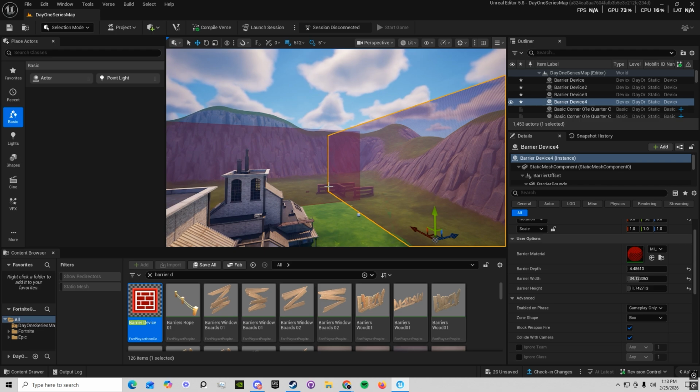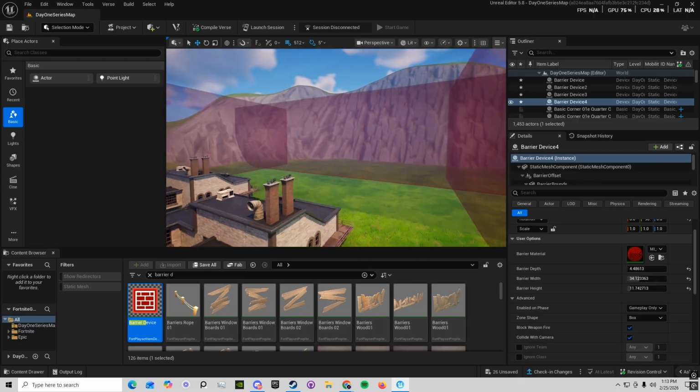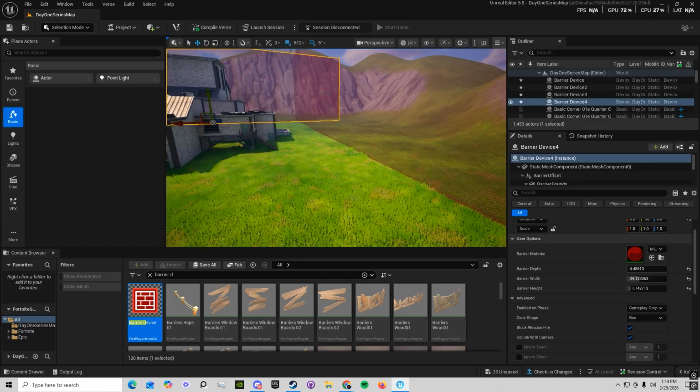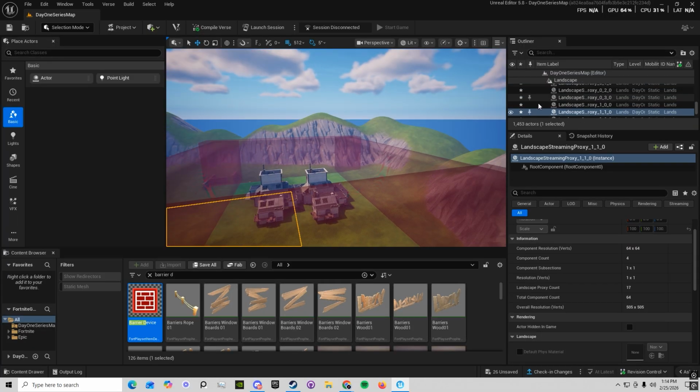Usually you're going to want to make these invisible and have that be a backup plan. You don't usually want to show players that they're blocked out of an area as best you can. Again, that's why things like the landscape tool are really helpful.